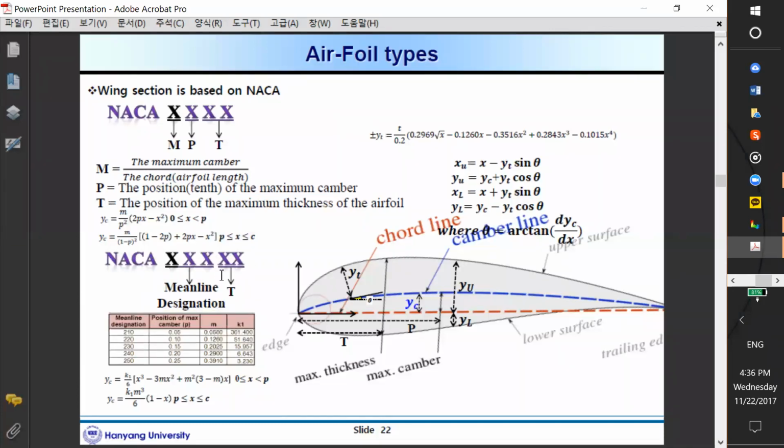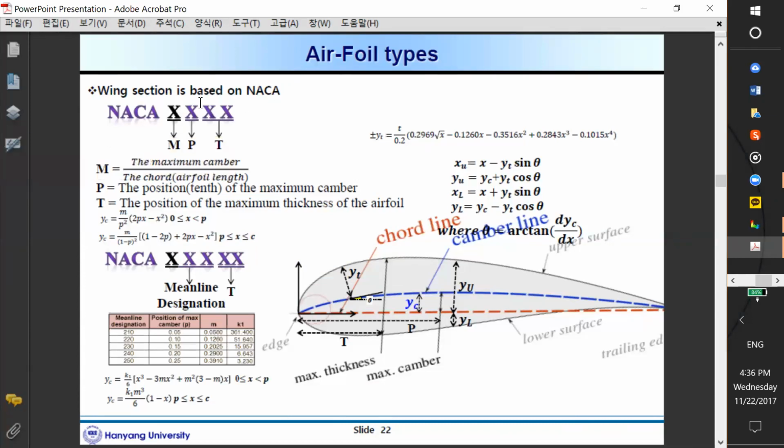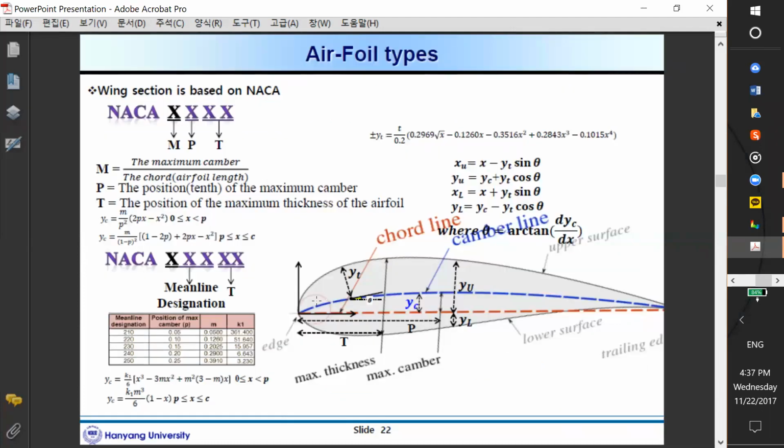And also you can have a 5-digit. In case of a 5-digit, it is a little different in detail. But we need to understand the terminology. What is a chord? What is a camber line? What is the percentage? And so on. This is just a brief introduction of airfoil. And in 3D beam, all you need to do is to enter the 4 digits, and then you will have the whole airfoil.